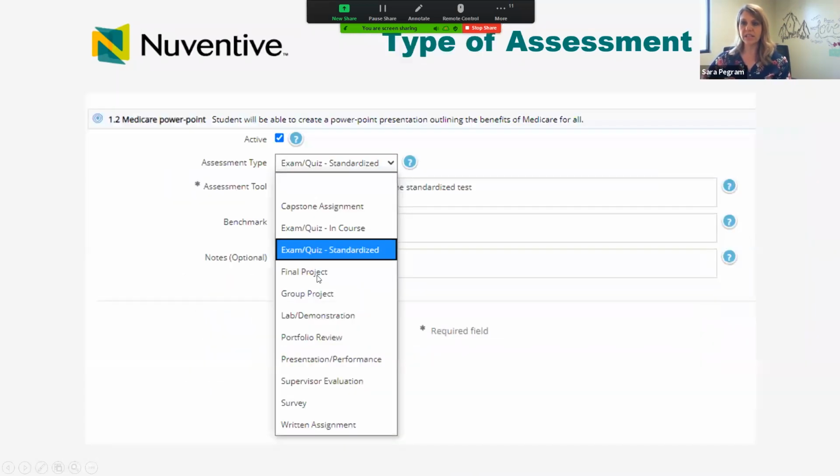So here is a picture of the drop down. So these are the general assessment type categories that are available. These came standard and we added a couple others. If there are things that you use that aren't captured here, we can add those in. Feel free to let us know.